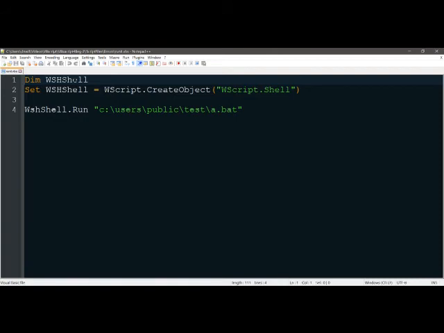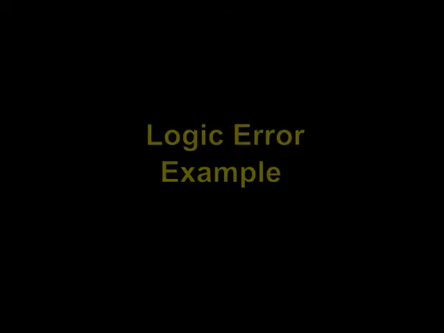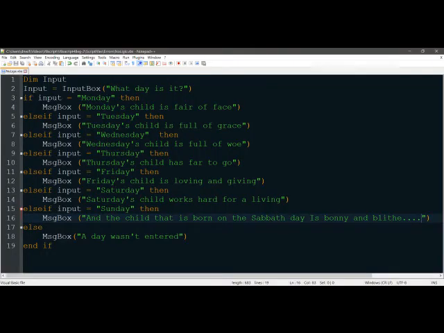It is possible to mitigate some types of runtime errors, but it is an advanced topic, so I won't cover it here. Logic errors can be the most difficult to solve, as your syntax will look correct, but you get unexpected results when running your script. In this example, I have created a script that uses the InputBox function to ask the user what day it is, and then responds with the relevant day's answer, from the famous nursery rhyme.